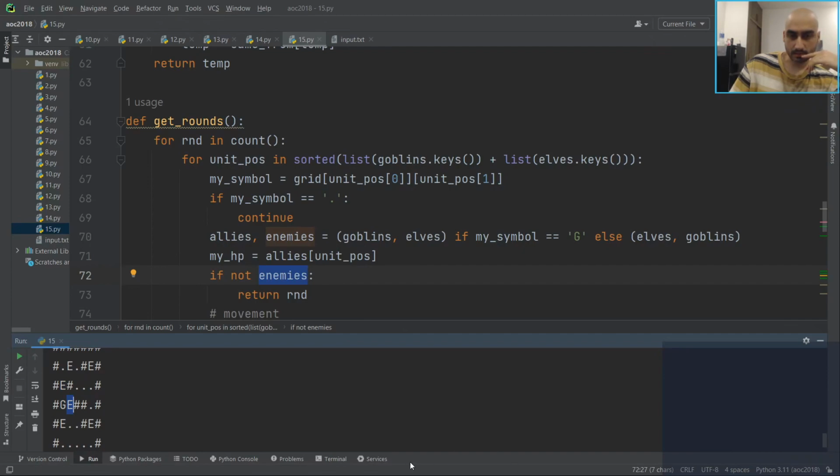I'm starting to think... Let me have a look at their example again. Oh, hang on. Before the 48th round can finish, the top left goblin finds that there are no targets remaining, and so combat ends.